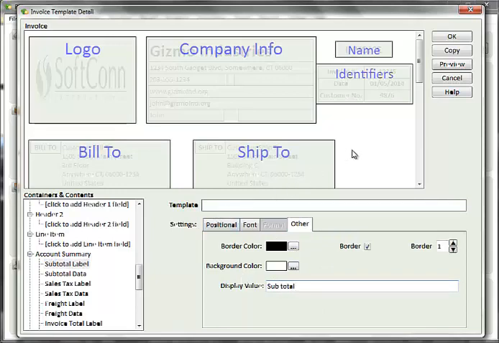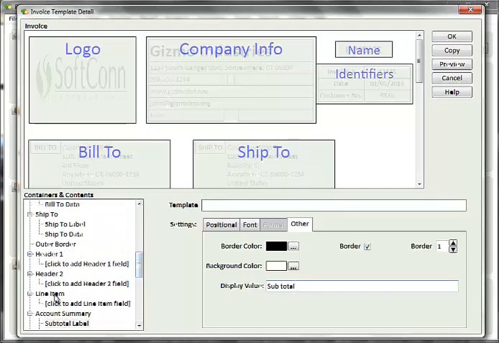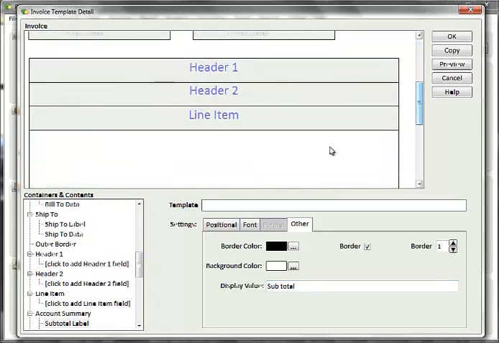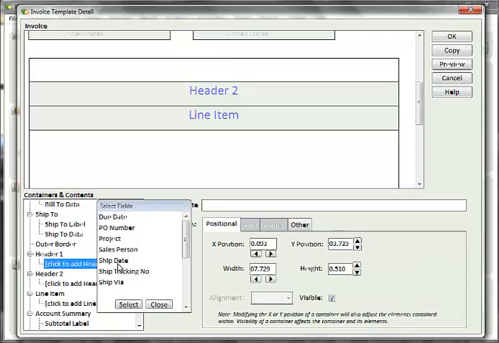For the part of the invoice that contains the detail line items, you have two header lines plus a line item line, where you can choose which fields to display and the order in which they will appear on the invoice. Notice for the Header 1 and Header 2 and line item containers, there are selections where you click in order to add fields to that container. Clicking on that selection pops up a list of fields to choose from.